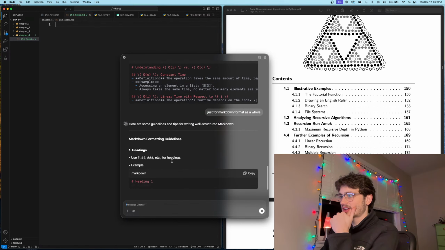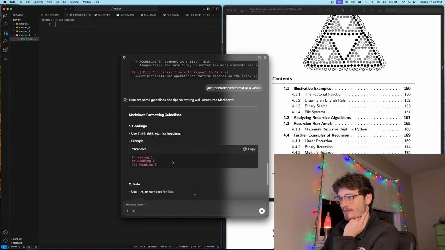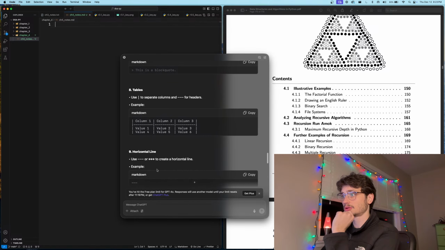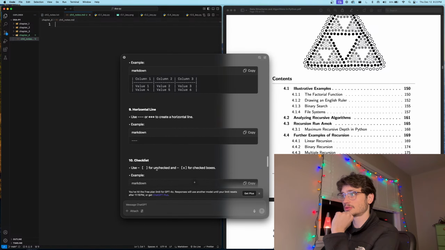Okay, headings: use hashtags for headings, so you have bigger headings. For lists, use dashes or asterisks or stars for lists, or numbers. Bold gets the stars. Code blocks, inline code, code block. Inline text, images, block quotes, tables. Okay, let's try this out.